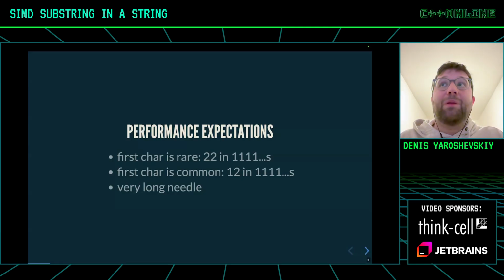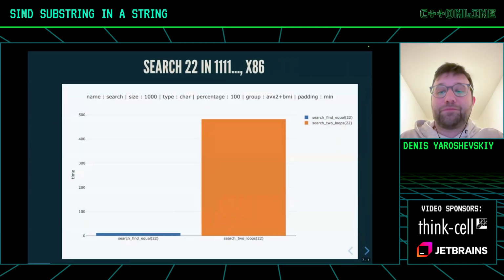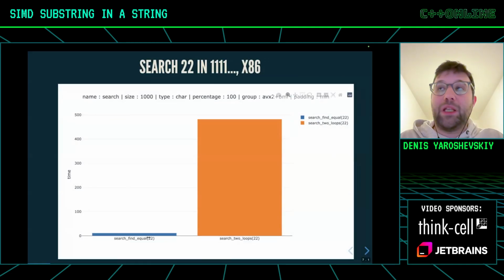Okay, so let's have a look at the numbers. Here I have my find plus equal. This is my two loops. I have a 45 times difference, more than that, between them.